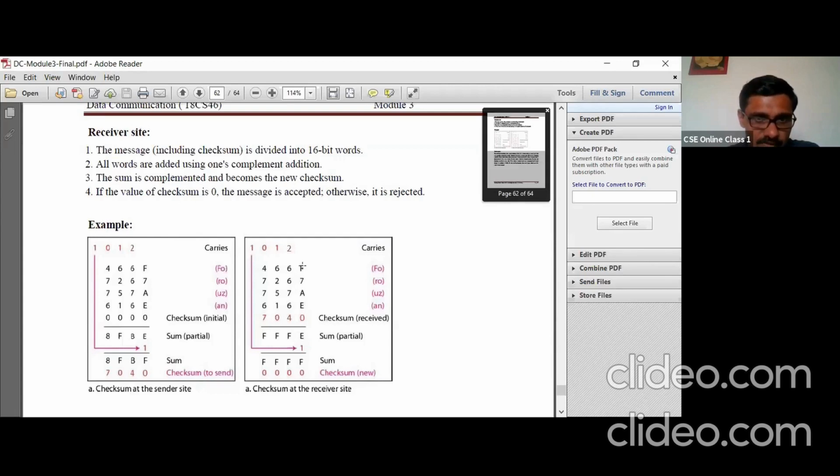31 plus 15 is 46. Divide that 46 by 16. Why 16? Because it is hexadecimal. Divide 46 by 16. 2 times 16 is 32. The remainder is 14. Quotient is 2.